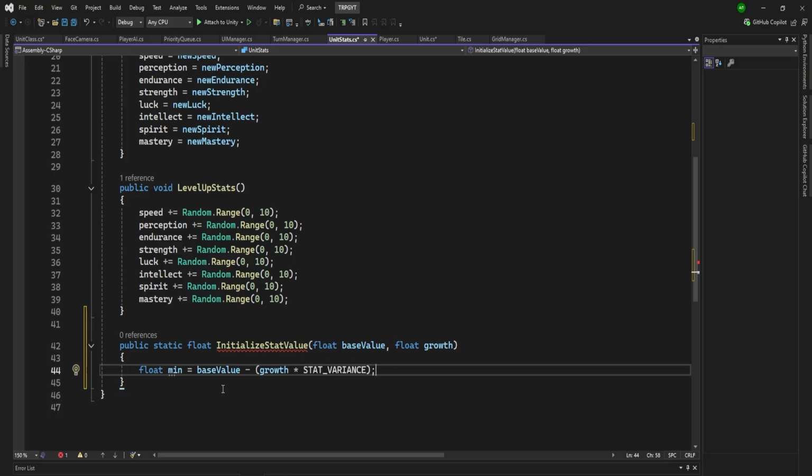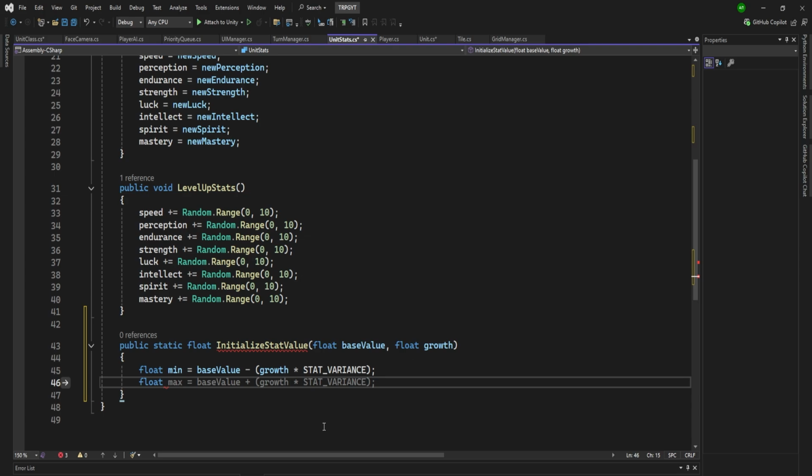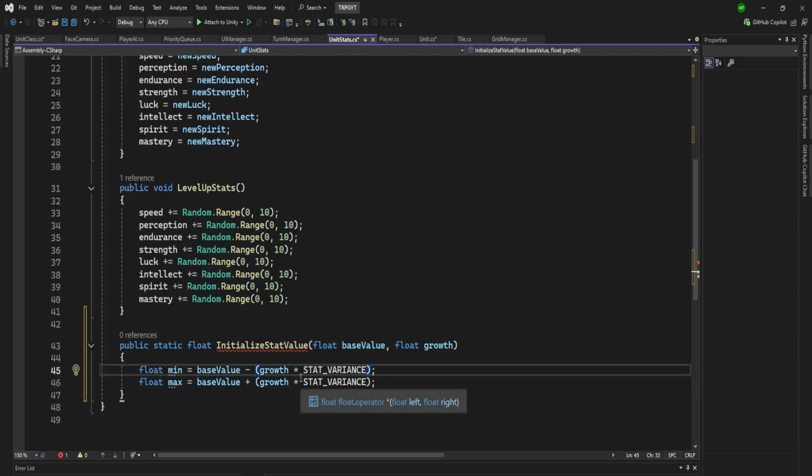So basically, if we're passing in a base value of 5 and our growth is 3, then we're looking at a minimum value of... Next we're going to create a float for our max, and it's going to be the same thing, but we're adding to it. Now, one issue we have here is this could return 0 or less than 0. It could give us a negative number, and we don't really want that.